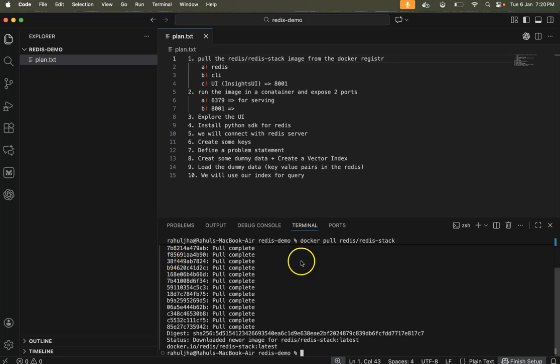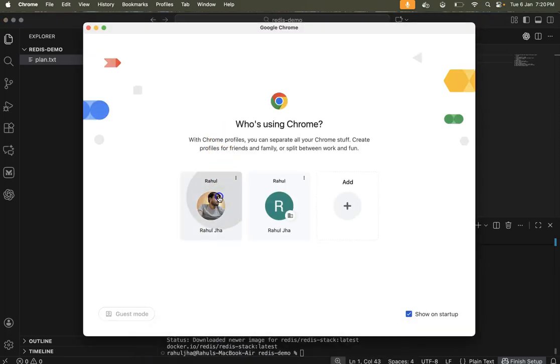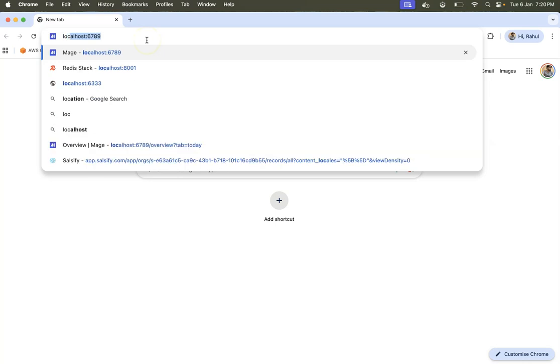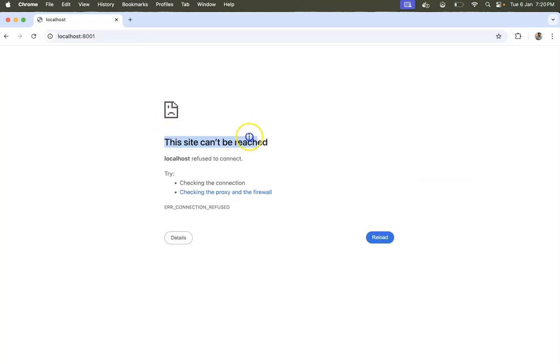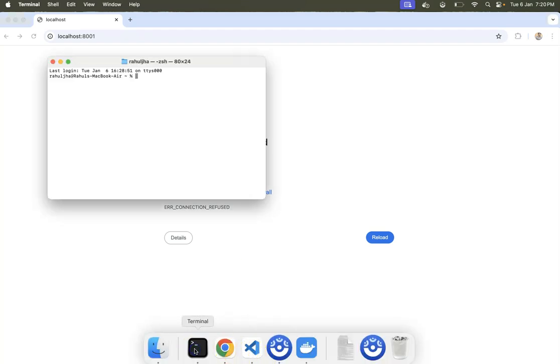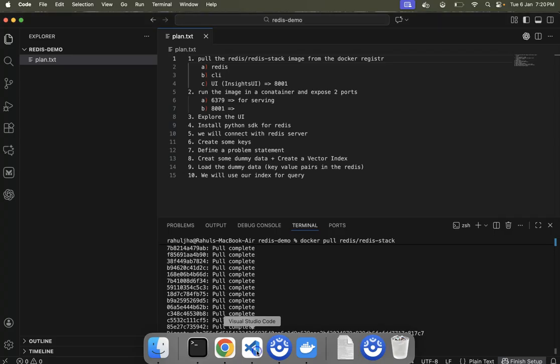Okay, the pull has been completed. Before I actually run this image in a container, I would like to open Chrome and open localhost at 8001. You see, currently this site can't be reached. Why? Because I have not actually run the command for running this image.